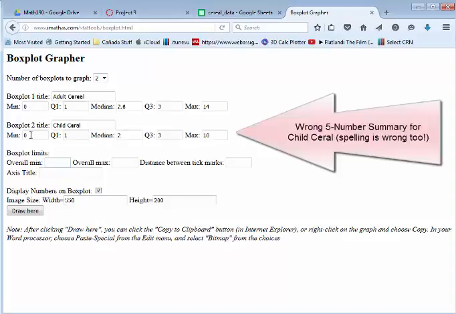So 0 is the minimum for both of them, so it would totally make sense to use 0. The maximum, this goes all the way to 14, so I can do 14 or 15. Doesn't really matter. And then the distance between tick marks, you can go by steps of 2, or you can go by steps of 5, or you can go by steps of 1. It really doesn't matter. It'll be up to you.